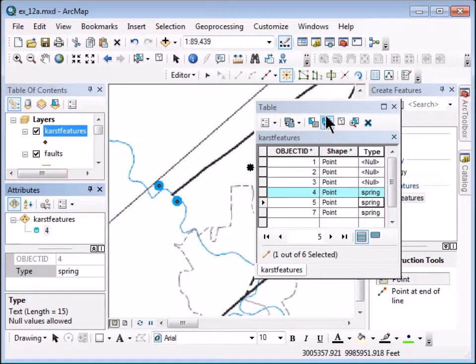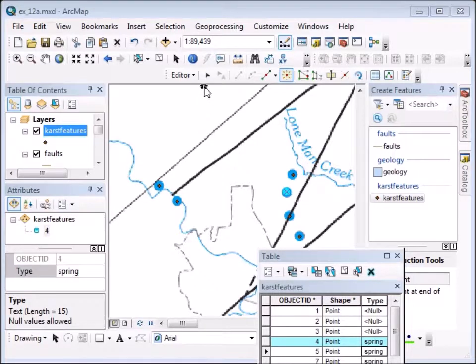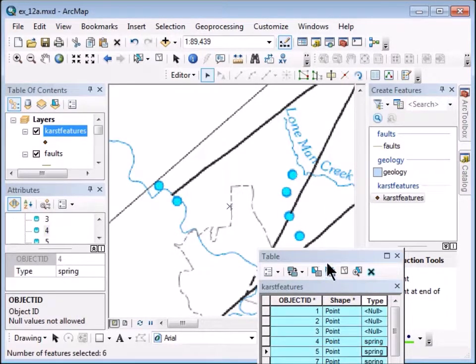Make sure that you can see both the Attributes window and the table window. Choose the Edit tool from the Editor toolbar. Click and drag a rectangle around all of the springs to select them. The Attributes window now shows them all.